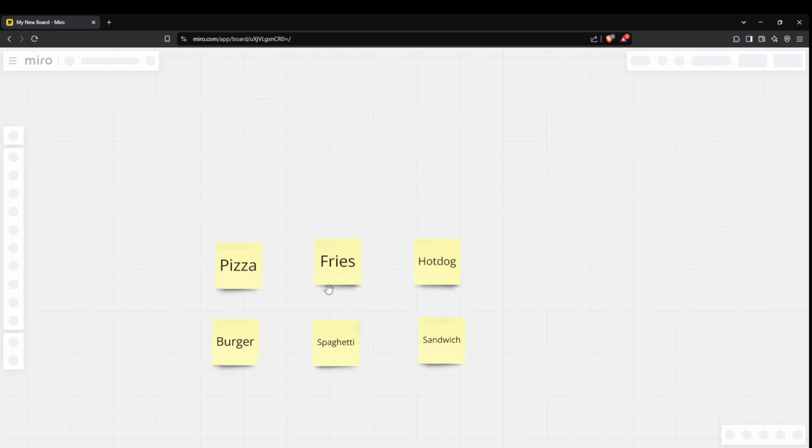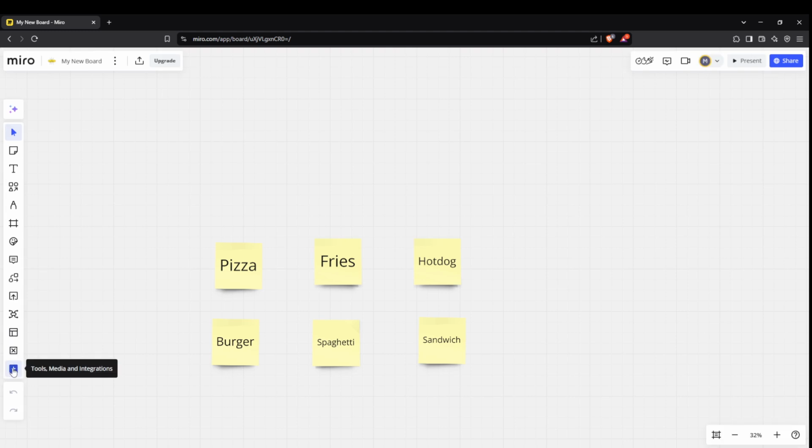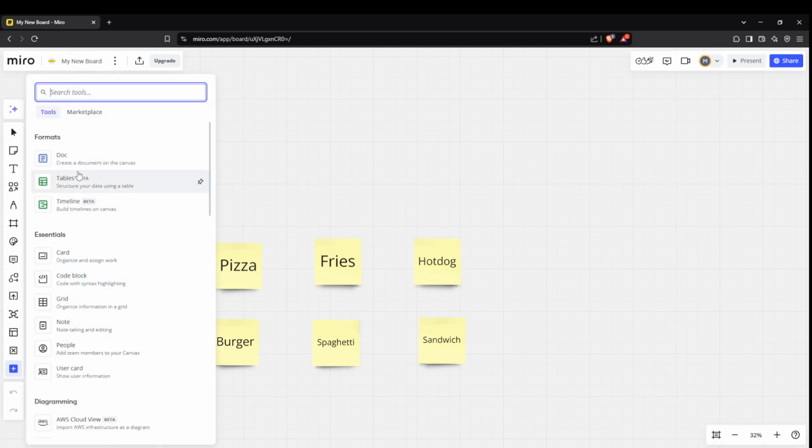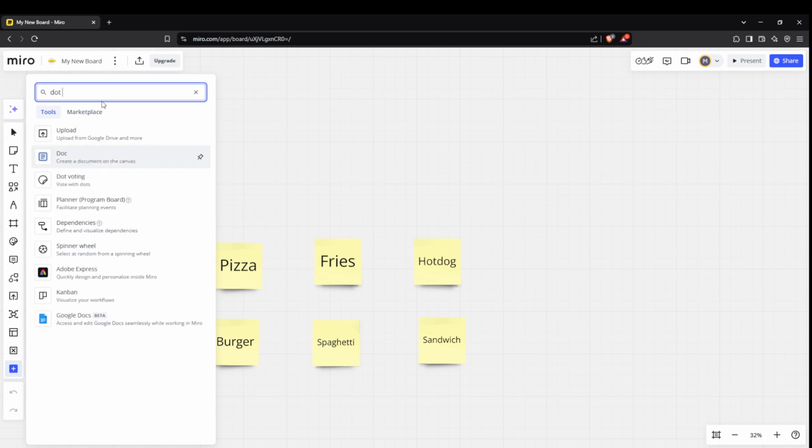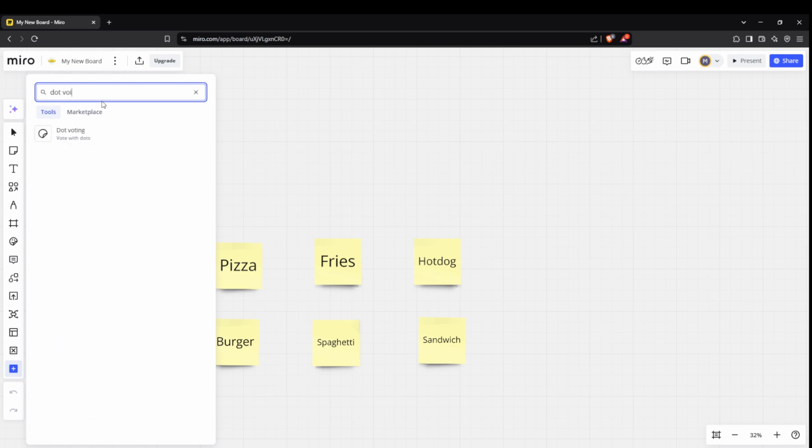Once inside your board, look to the left side for the plus button. This button is your gateway to adding new widgets to your board. Clicking the plus button brings up a search bar. Here simply type dot voting to find the widget. It's a straightforward process, but keep in mind that spelling matters, so make sure to enter it correctly. Once the dot voting widget appears, click on it to add it to your board.